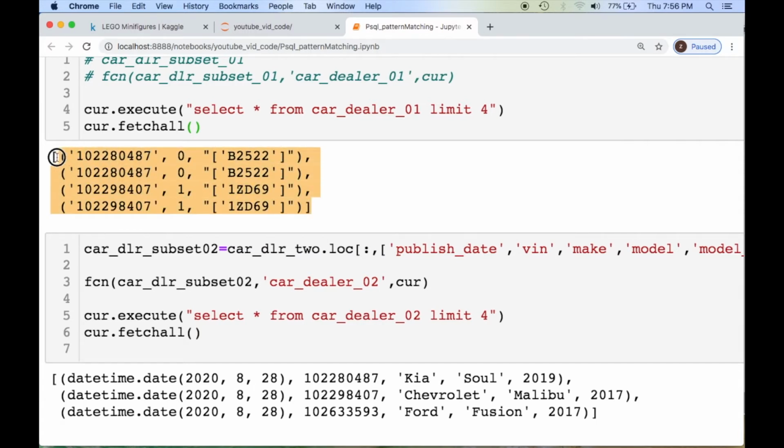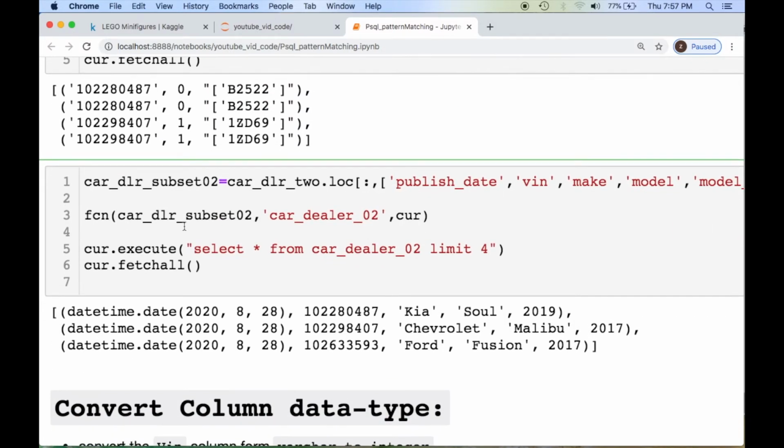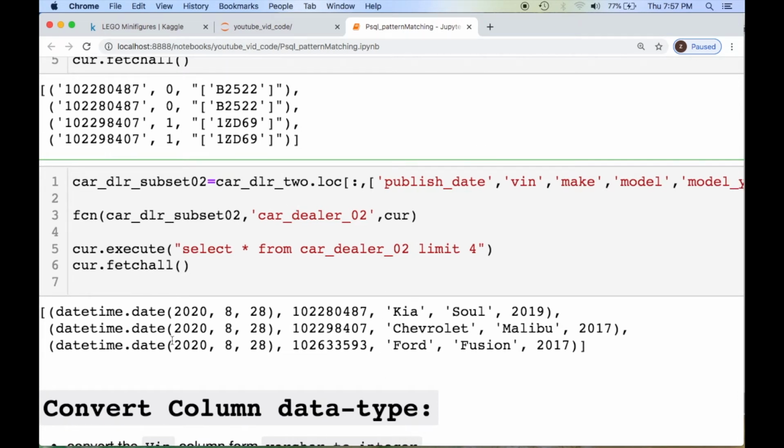Notice that we have these 3 goofy looking things. This is what my VIN number is, this is the index value, and this is the corresponding model list for this particular vehicle. You can manipulate this later if you wanted to, since it's an array. The other file, which is our second part of the car dealership that we subset, will look like this. We're taking just the date of purchase, the VIN number, what kind of vehicle it is, the make, and its year.